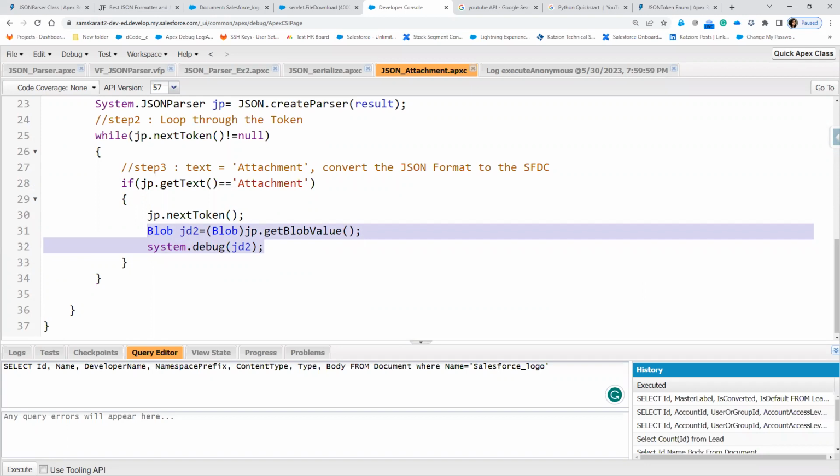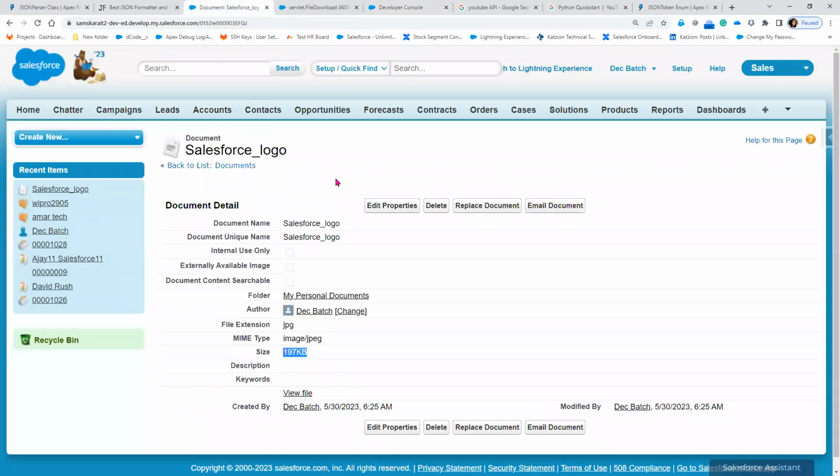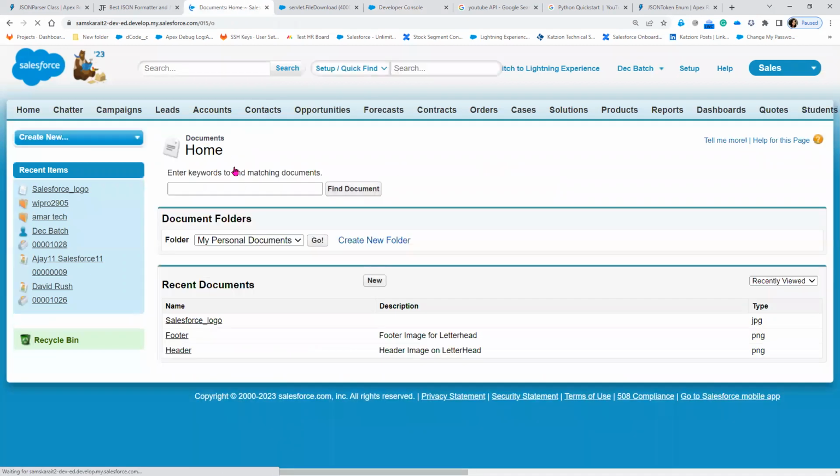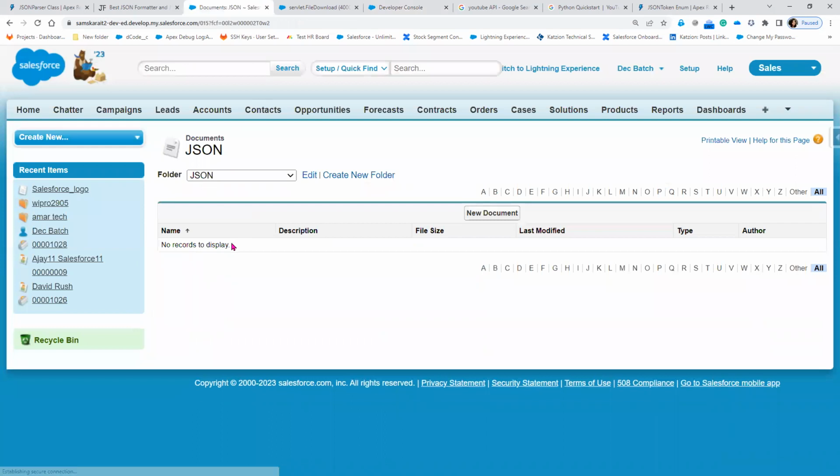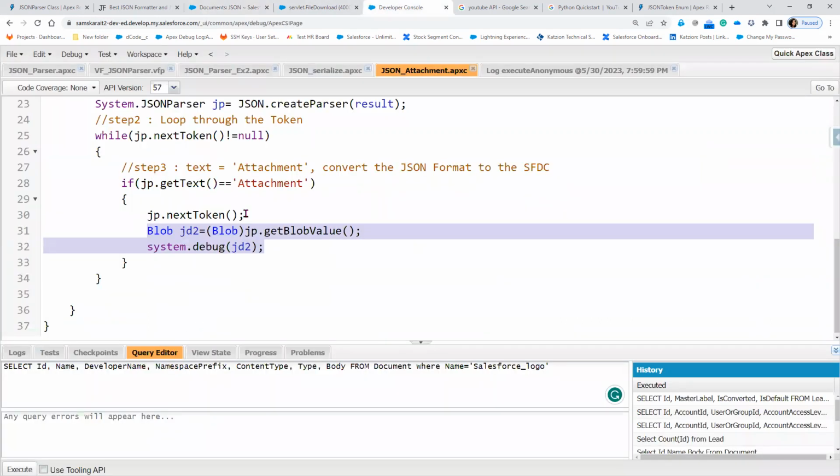Now let's suppose whatever you have received, you have converted that into the Salesforce understandable format of attachment, right? Now I wanted to insert whatever I'm receiving into the document. In the document, I created a new folder called JSON. And within this JSON folder, I wanted to insert whatever I'm getting from the third-party system.